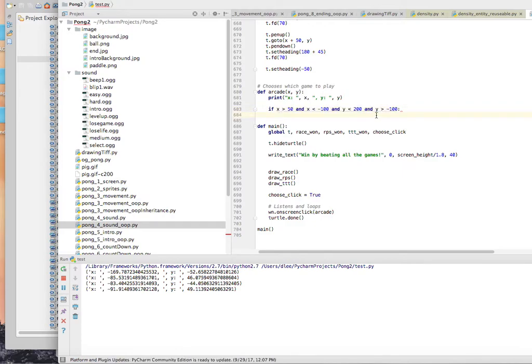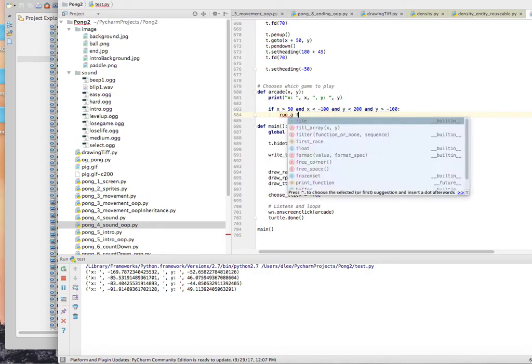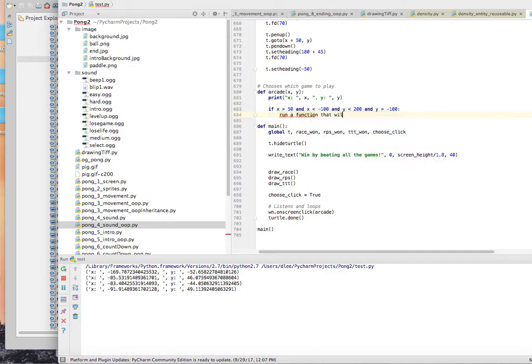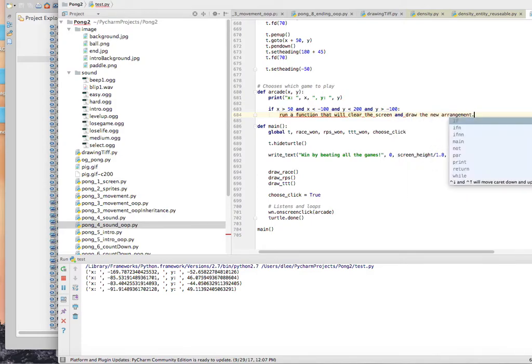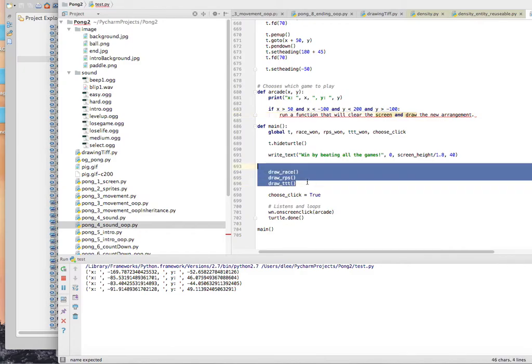And if that's the case, then what do you want to do? Well, you want to run some function that will clear the screen and draw the new arrangement. Okay, and so that's how you get from one screen to another screen, right? But what about if on the second screen you want to have another set of menus that the user can click on, right? How do you do that? Well, let's say here on the second screen where you draw a new arrangement, part of that new arrangement is a set of buttons, just like you had here on the beginning screen.